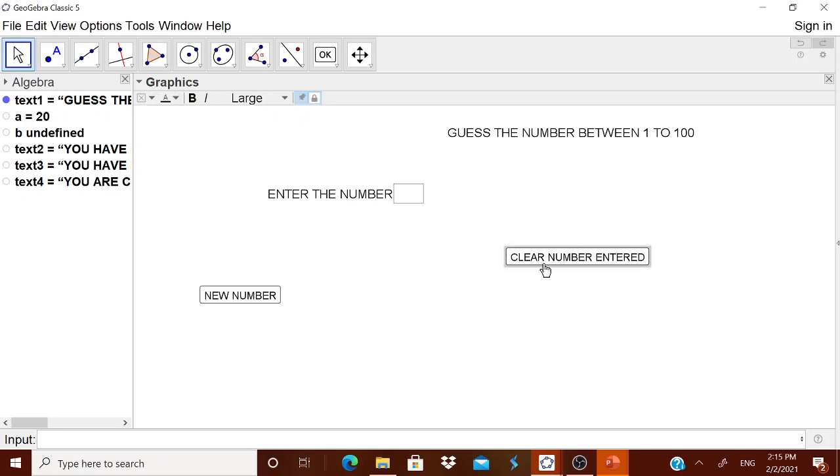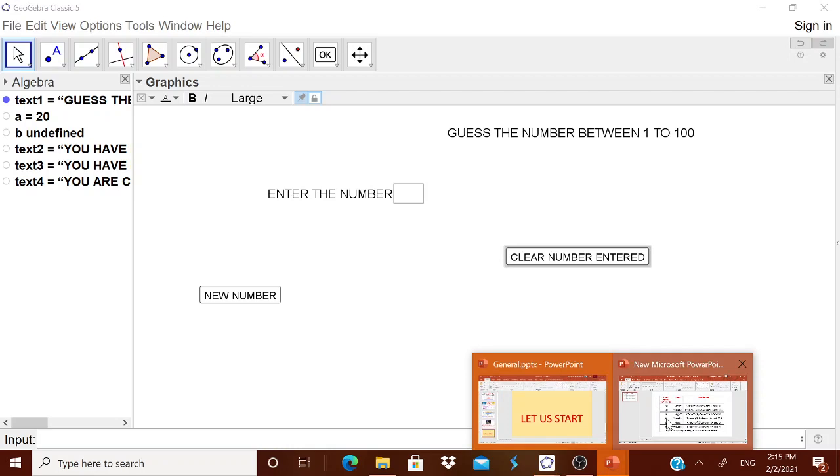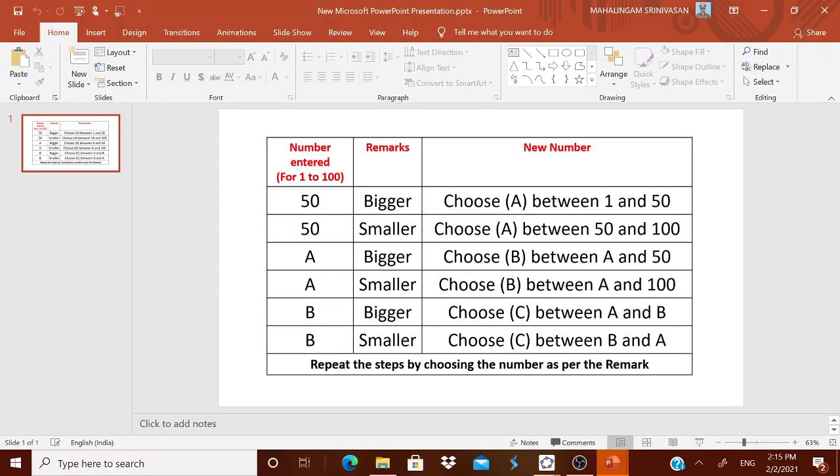Now some of you may be interested to give the children tips. For example, this is the tips. They have to go on, enter the number. Suppose if it is bigger, they have to choose between that number and 50. And if it is a smaller number, between 50 and 100. Suppose the next one will be between a and b and b and 50. I will just show you how you have to explain it to the children.